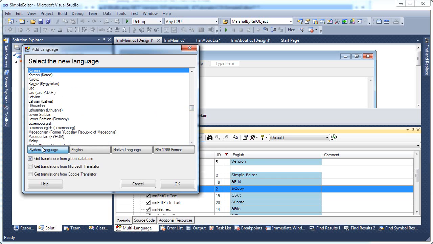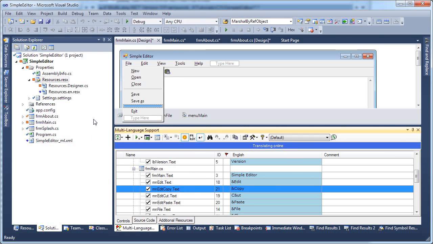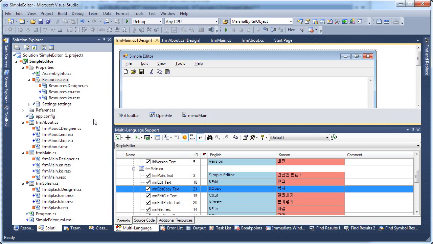I'm going to choose a language which supports automatic translation, for example, Korean. And I'm going to select the option Get Translations from Microsoft Translator and click on OK. Now the add-in has done several things. What you can see is that it has added another column to the grid, and it has translated the texts into Korean automatically.